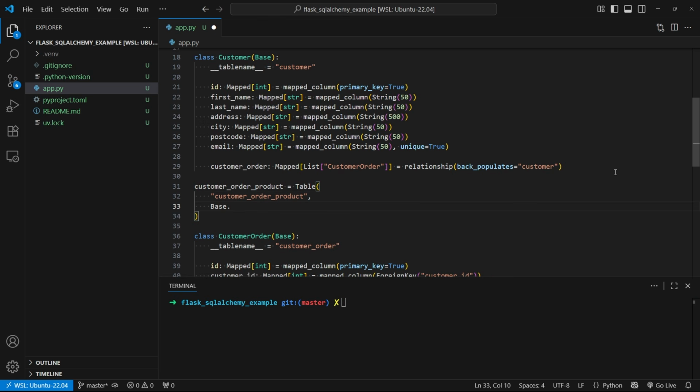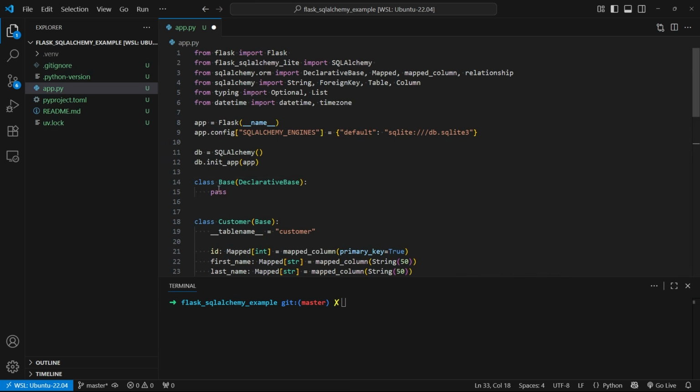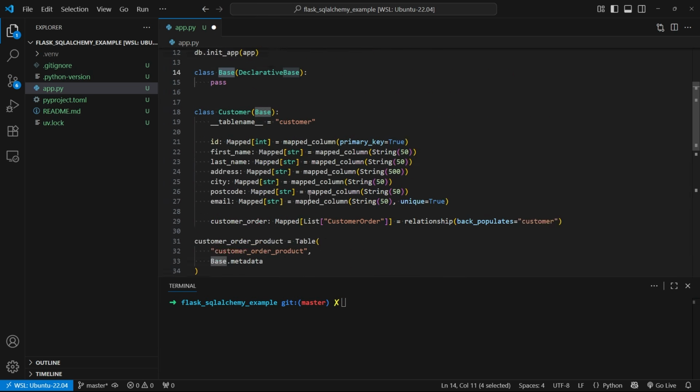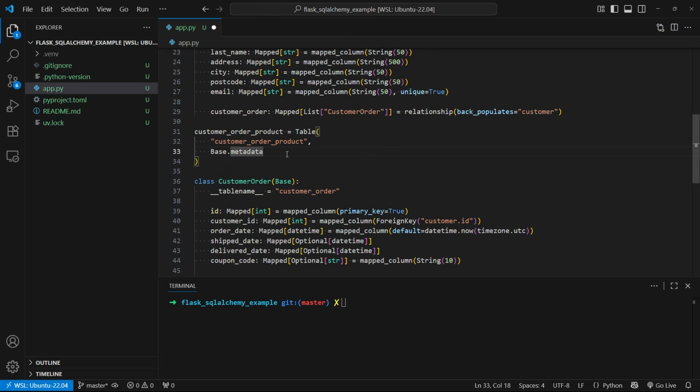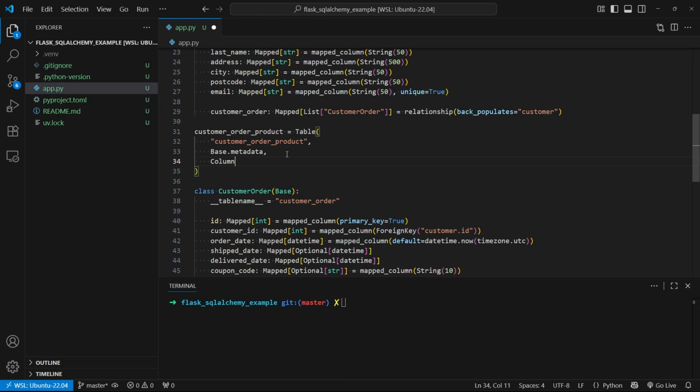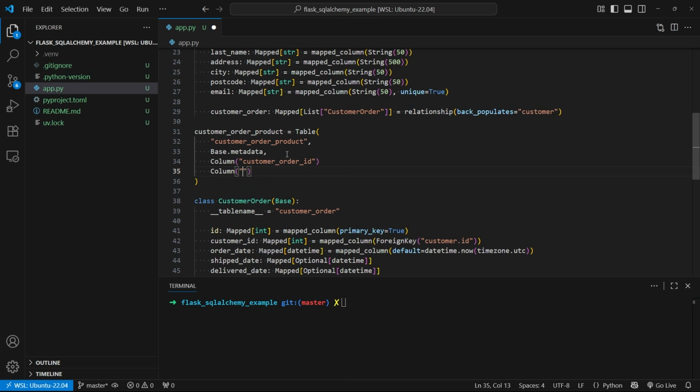It needs to take in the metadata. So base.metadata, that comes from the base class that we have here, which inherits from declarative base. So that's the second argument. And then I need to define some columns. So I pass in column here, and then one will be the customer order ID, and the other will be the product ID, right? So this is creating basically a many-to-many connection between orders and products.